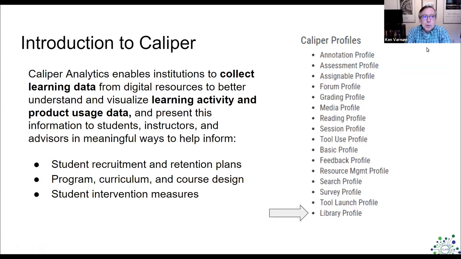So for those of you who may not be familiar with Caliper in general, it is a set of specifications that are managed by IMS Global to help structure data about various kinds of learning interactions within an academic institution. On this screen on the right, you can see all of the different profiles that have been defined so far, of which the library profile may be the newest, but it's certainly one of many that have gone before it. And each profile is designed to structure data about some kind of transaction in a campus environment. So things that students might do in a learning management system like Canvas or Blackboard, things they might do interacting with a grading system, watching videos, all sorts of things like that.